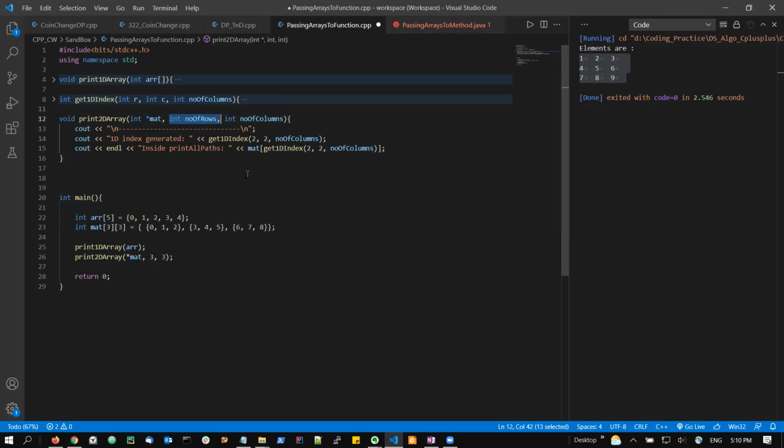Because it is a row major order memory representation, in that case I don't need the number of rows. So let me just remove one parameter here. What is happening here is I'm passing the pointer to the matrix and the number of columns. Let us say I want to access the 2,2 element: second row and second column in a zero-based index system. So my 2,2 is basically this one, 8, right?